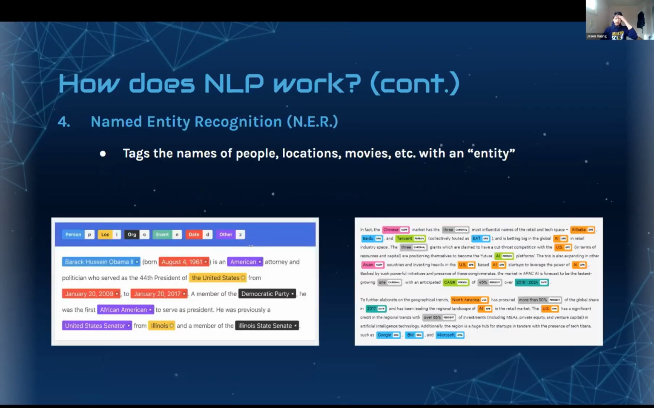Next. Now, the final step is going to be named entity recognition, or NER. And what this is going to do is just tag the words that are names, right? So for example, Barack Hussein Obama II, that's a name. So it's going to be tagged with the entity person. The United States, that's a location. So it's going to be tagged with the entity location, or LOC for short.